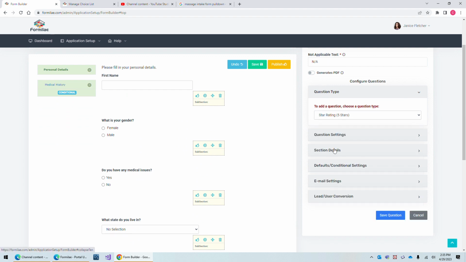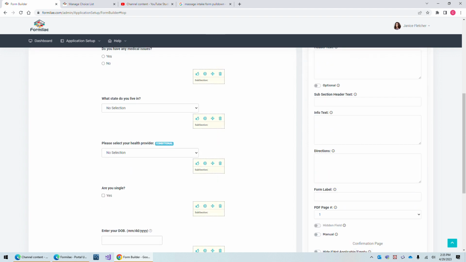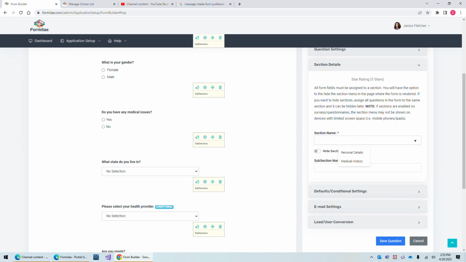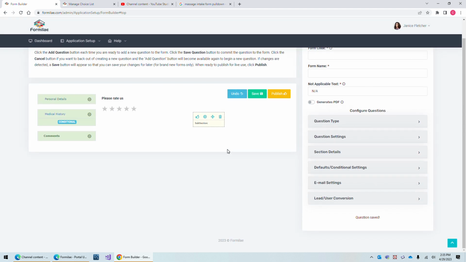Next is star rating. So this is good for surveys. Please rate us. And then this is an easy one. And then we'll put it in comments. We're all over the place now. It's not exactly a massage therapy form anymore. But once you add it, you'll get the 5 stars, and they'll be able to select which one they're rating for you.